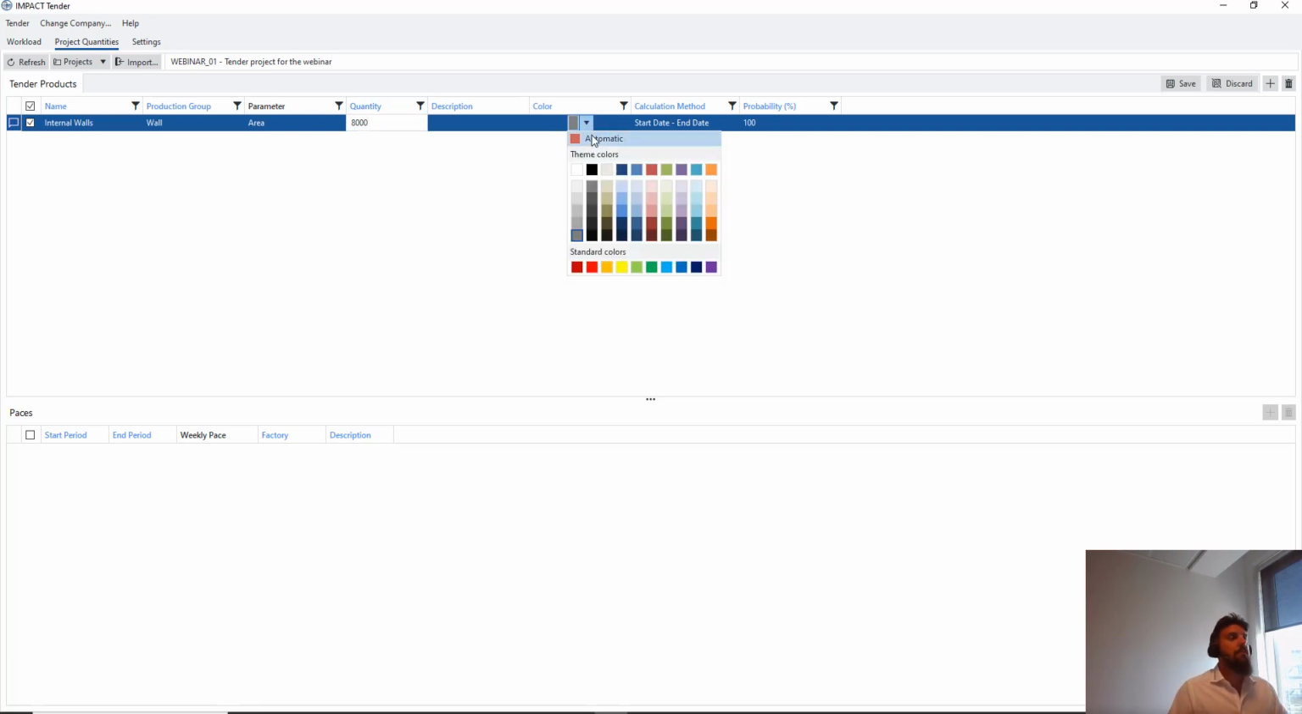Then the color here, it can either go the same for the whole project, or you can create a specific color for a specific type of product. In my case, I decide here that I use a specific color per product.